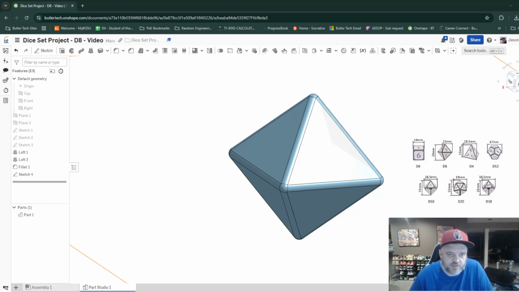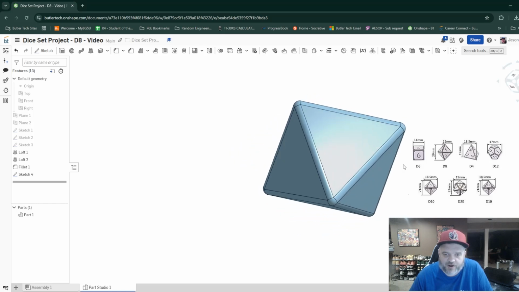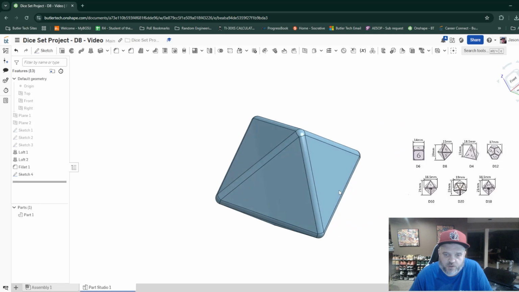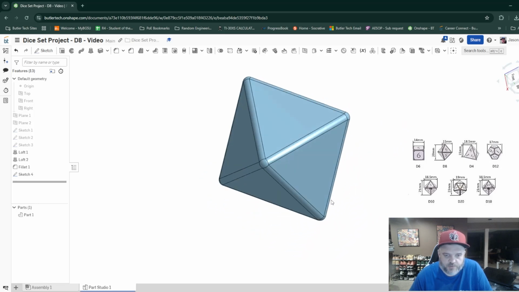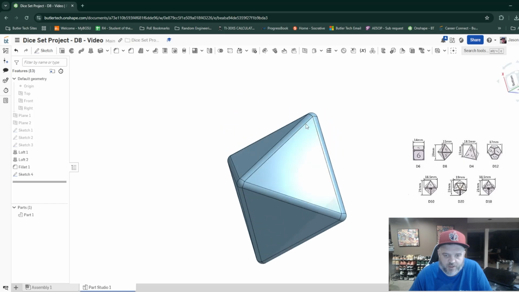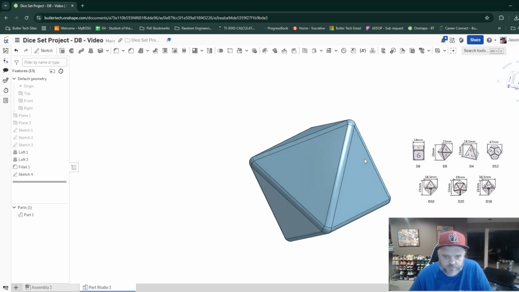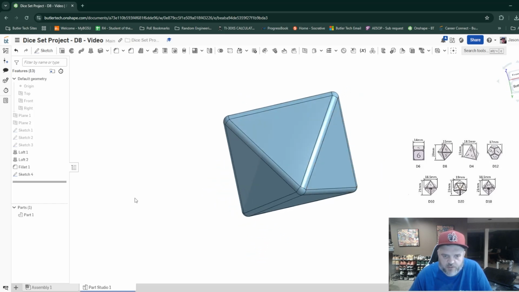Today we're going to continue working on our dice set project with our D8 dice, also referred to as an octahedron, which just means an 8-sided figure, hedron meaning they are all equilateral triangles, so all sides being the same size. So this here is roughly what it will look like. So let's jump in and get started on creating this part.